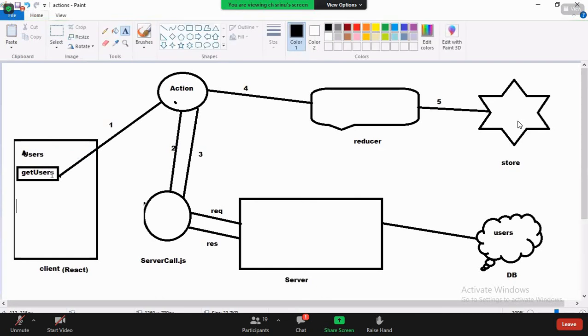At the time of clicking on this particular Users component's button, it has to call an action. The action calls a server call. The server call is going to call your server. The server is already deployed, that is not your work. That is done by the server side guy. I am the server side guy, and I already created it. If you want to test, you can test it.